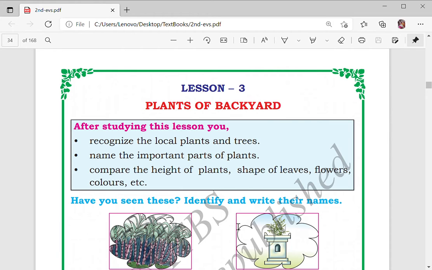Plants of backyard. So, children, we see many kinds of plants around us, isn't it? Plants have life in them. They play an important role in our life. Some are big and some are small trees. So let us learn about the plants in detail.